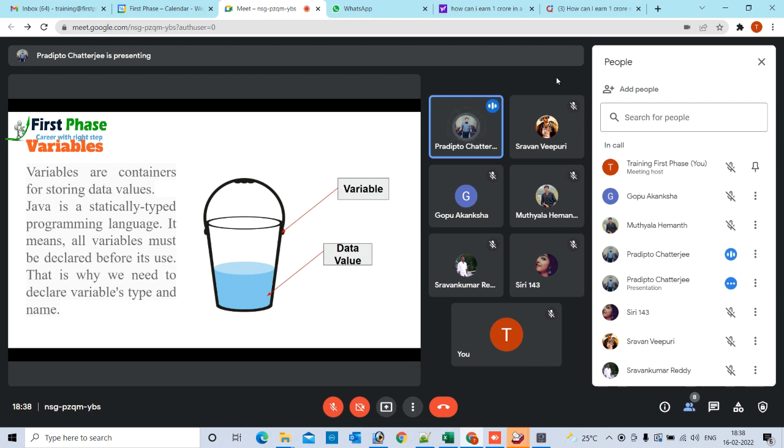One of those concepts is the variable. Before jumping into variables, I want to make sure that you are all able to understand whatever I'm delivering. Till this point, do you have any questions or anything you want to ask? Anyone? You can unmute, or you can drop a chat in this section.